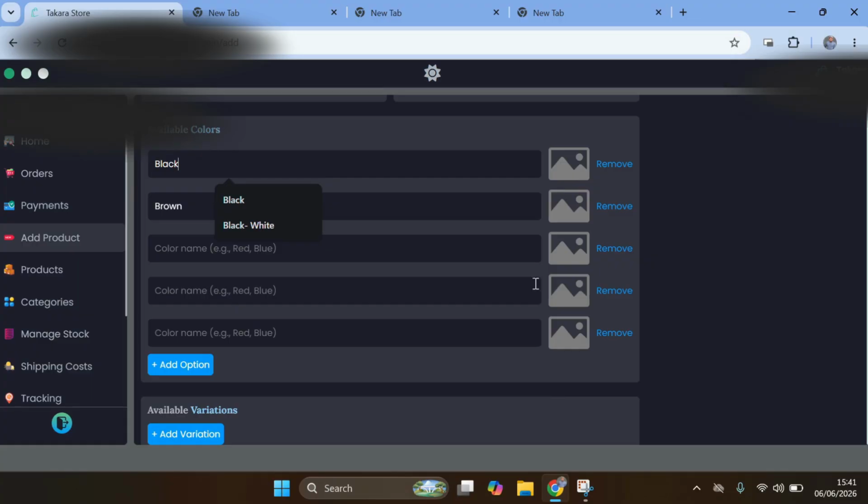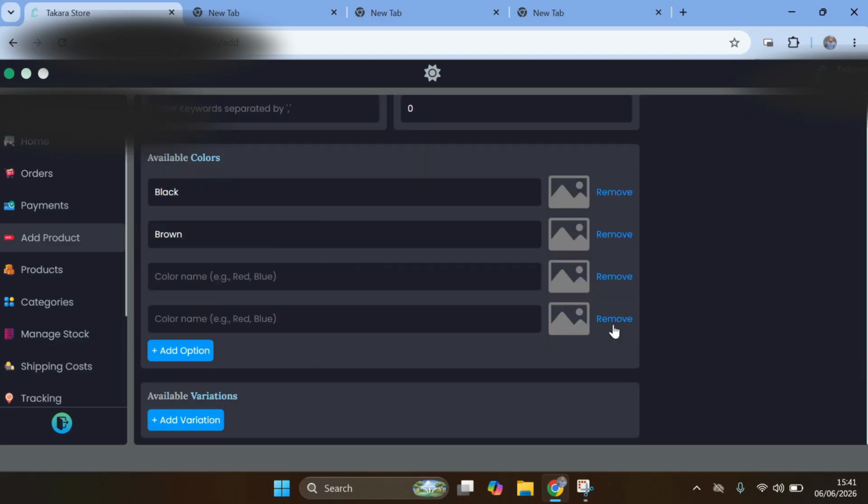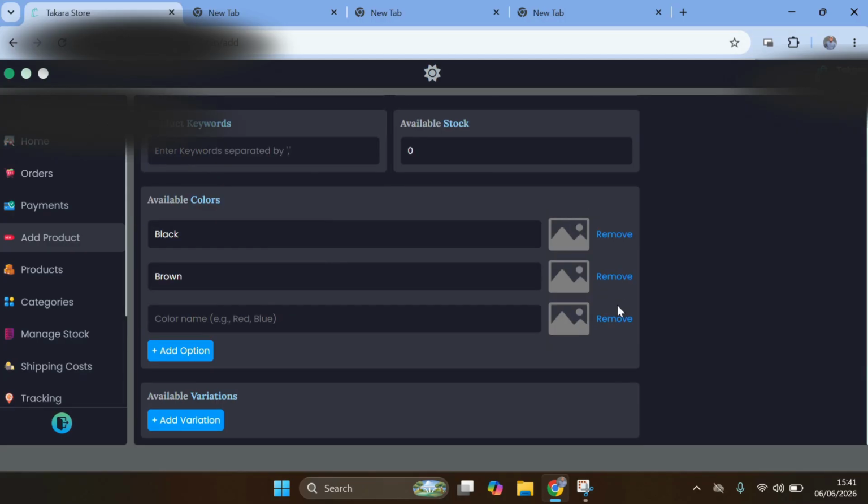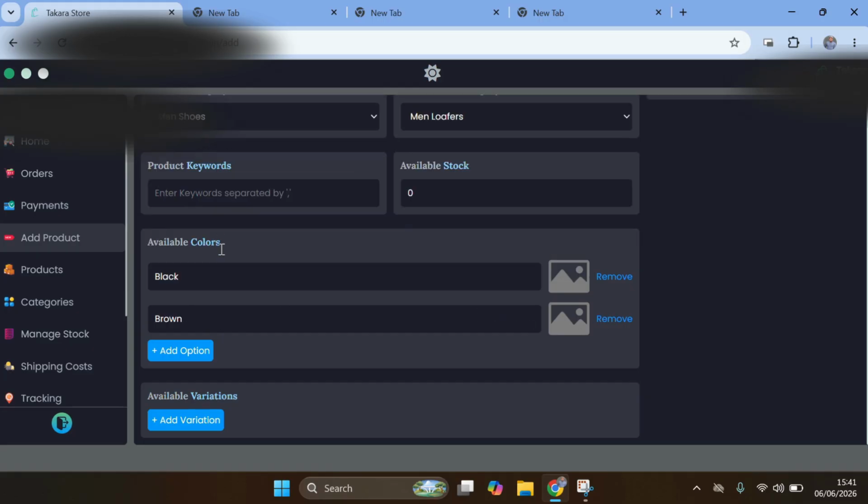Now when you add more colors than required, you can remove these colors here, like that, so you only remain with the ones that you have. Now the variations is the sizes. It depends on the product that you are creating. If it's a shoe, then the variations are the sizes.